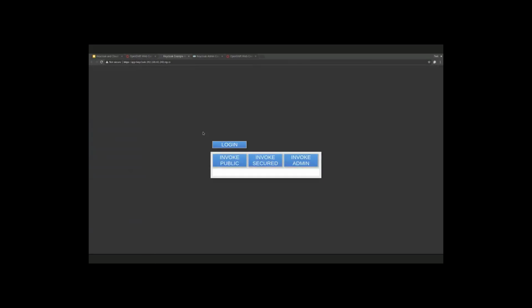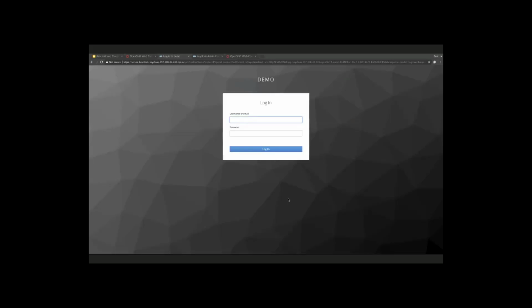Now we can go back to the application, and we see it's a very simple HTML5 application, and it has a login button. Behind this login button, it basically just calls the KeyCloak JavaScript adapter and just calls login on that. That's all it has to do to be able to provide login capabilities to this application.